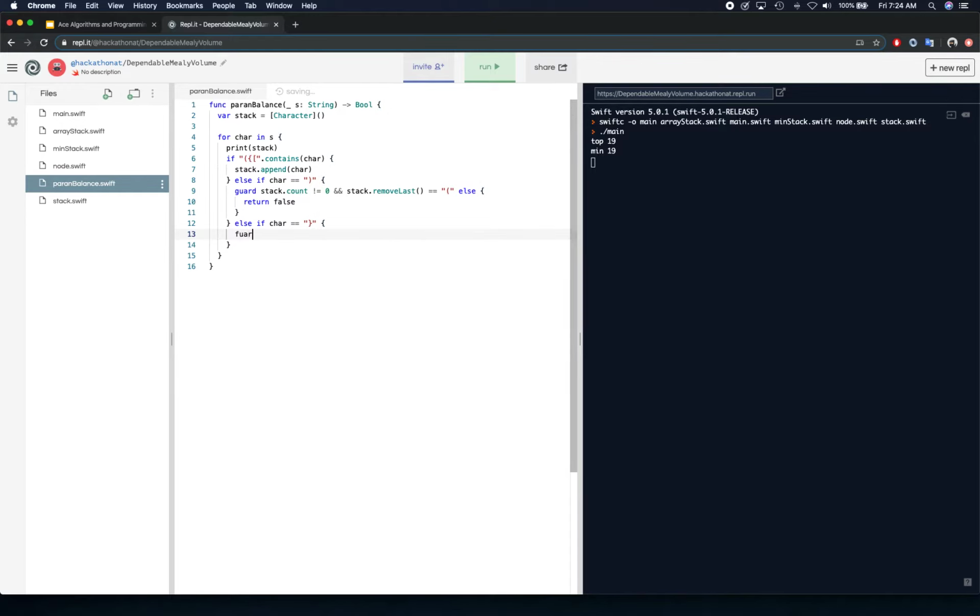So you're going to do another check. You're going to say guard stack dot count is still not equal to 0, and stack dot remove last is pointing to an open curly. Okay, so close curly, open curly, the last element, the top element. If that is the case, then great. If that's not the case, return false. Okay, continue forward. Check for the last bracket, the square bracket.